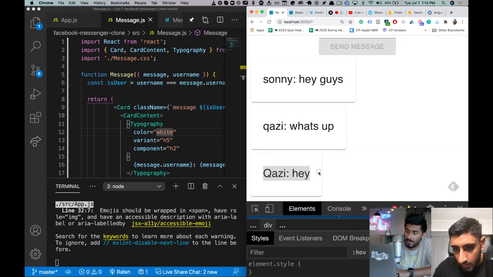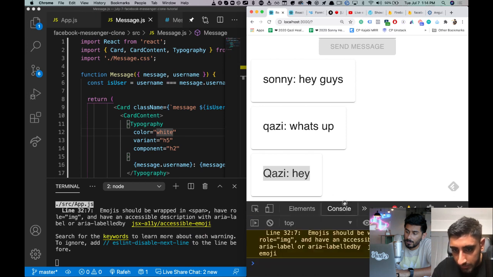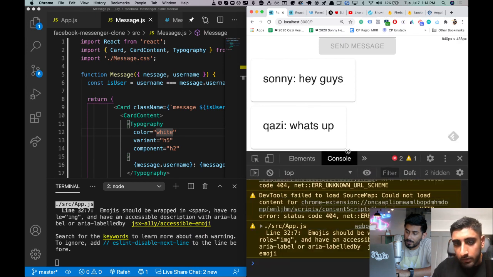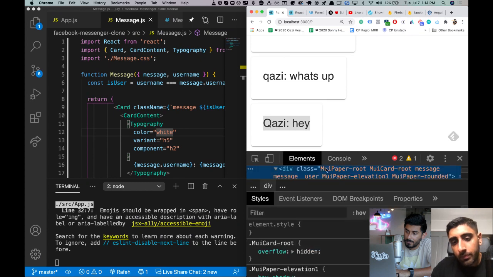If we just make this a little bit bigger so we can see, because right now it's really small, you want to click on elements. Yep.